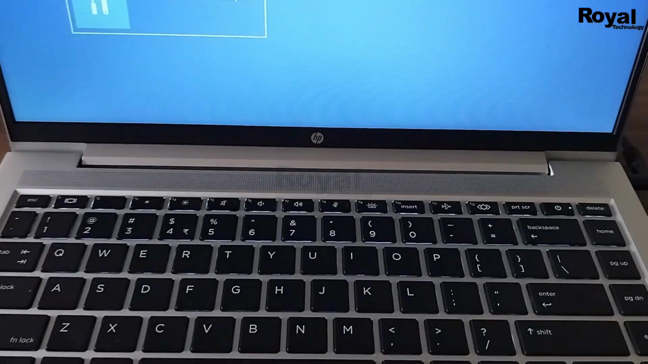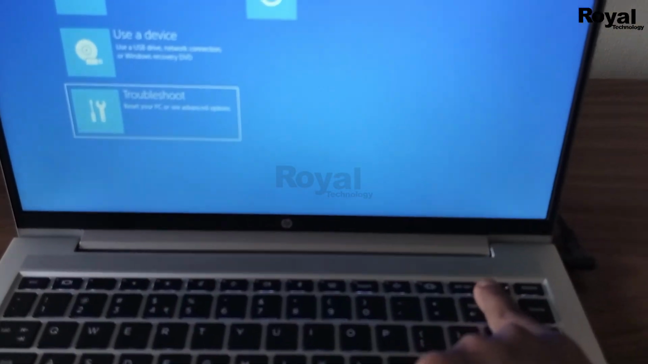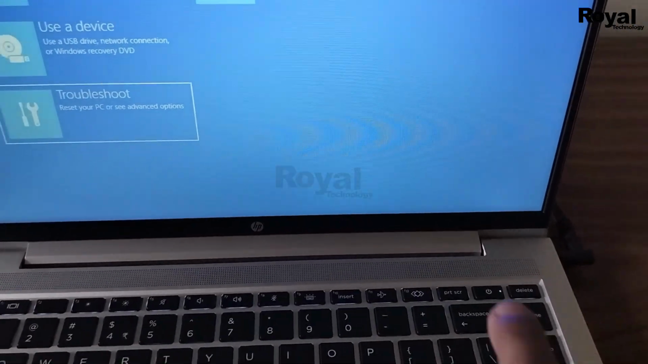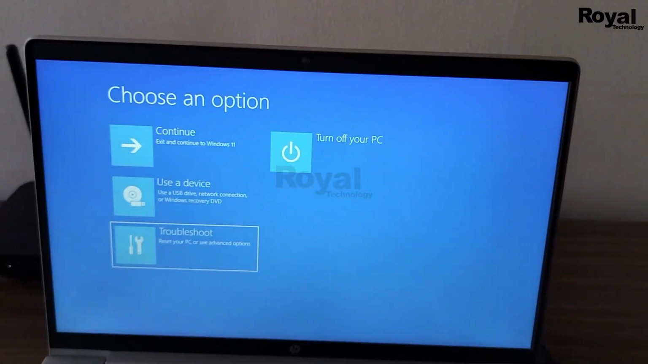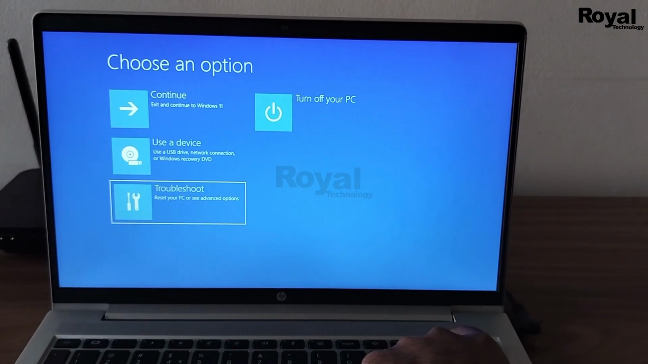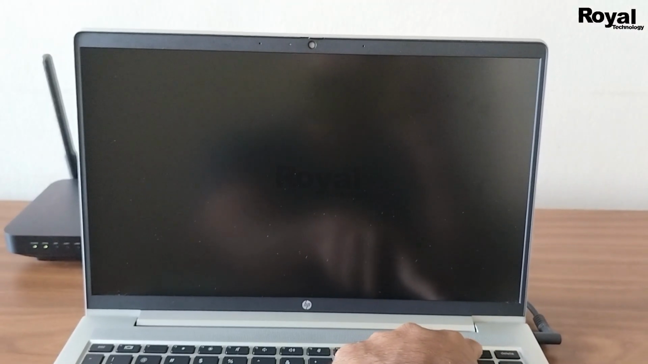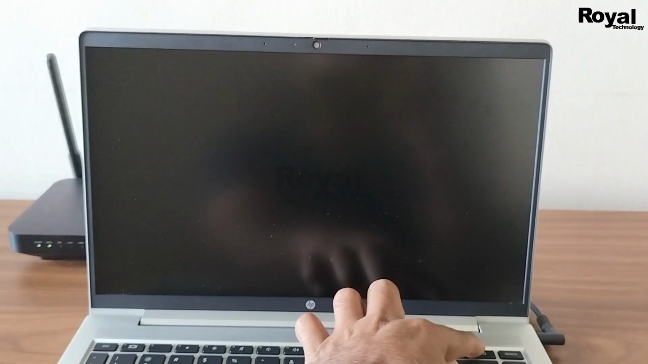What you have to do is press the power key for a few seconds until it is turned off properly. Make sure you unplug the charger also, and once it is shut down, you have to wait for at least 2-3 minutes. After that, turn your laptop on again.